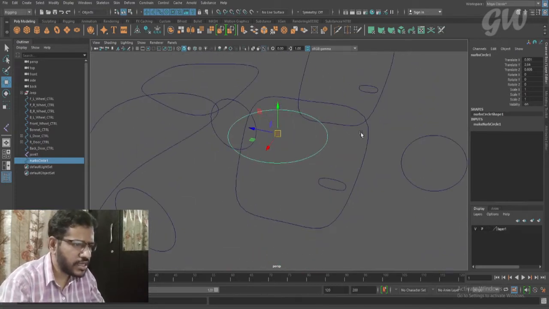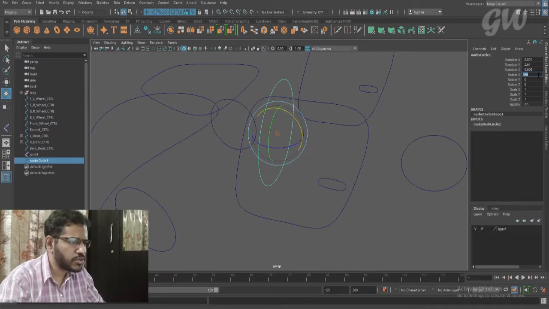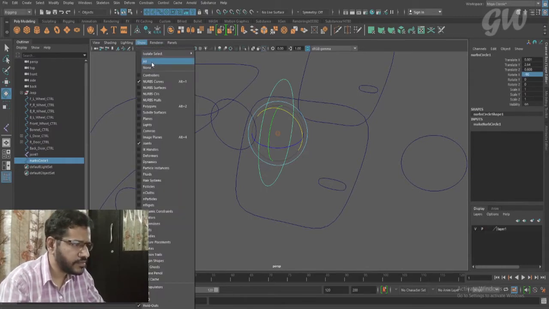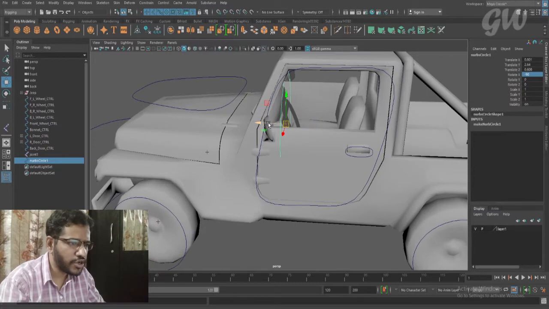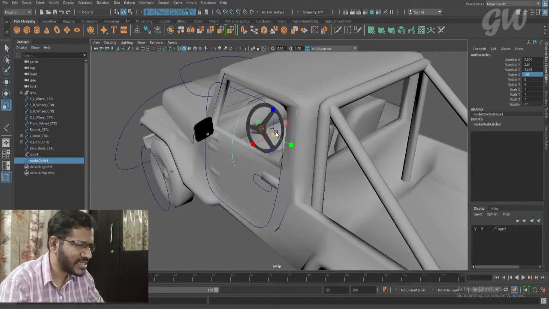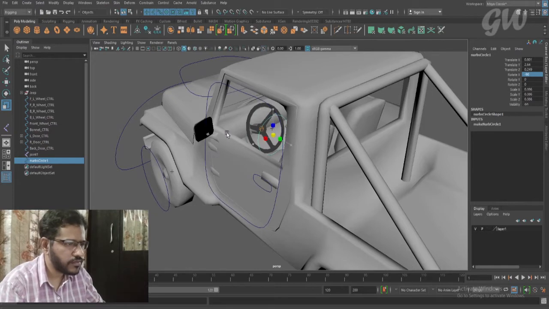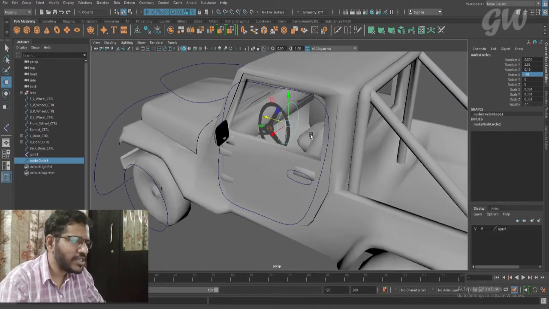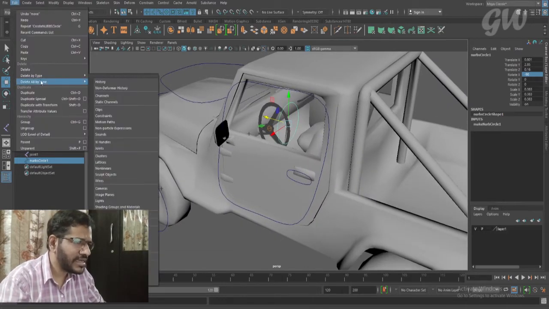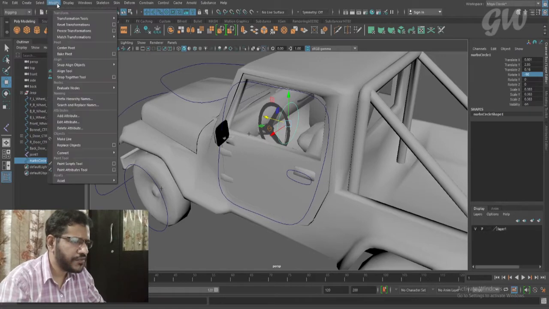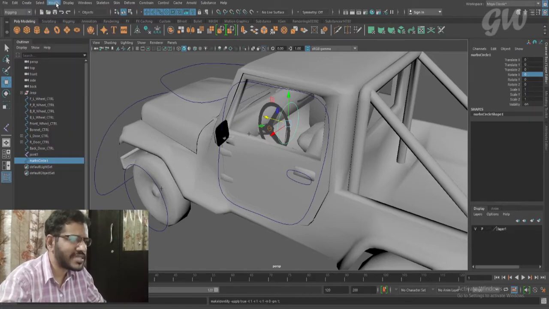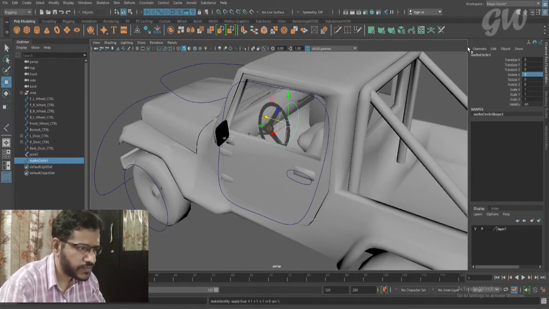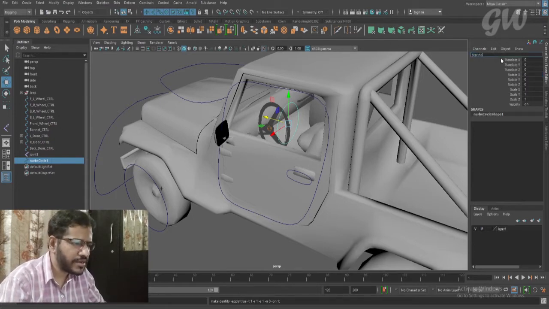Now we will rotate this curve to -90 on the X-axis. Now show all objects in the scene. Place the curve in front of the steering and reduce the size of the circle. Once you are happy with the placement, delete the history, freeze transform and center pivot of the selected curve. Now we will rename this curve to steering controller.